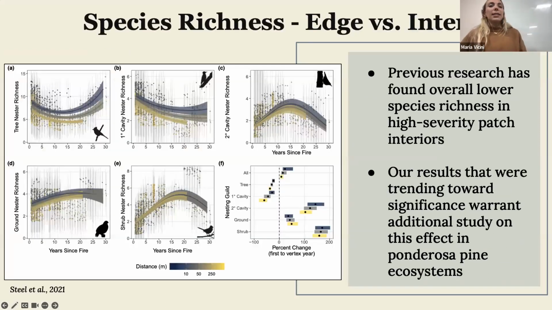While our results were not significant between high severity and edge, they were trending towards significant for the Poniel Complex Fire species richness differences. This warrants further study into patch effects within these ecosystems. Previous research from the Sierra Nevadas found overall lower species richness in high severity patch interiors. And our results, again, if you remember, the p-value was 0.07. So they warrant additional study to see if this effect holds in other ponderosa pine ecosystems.